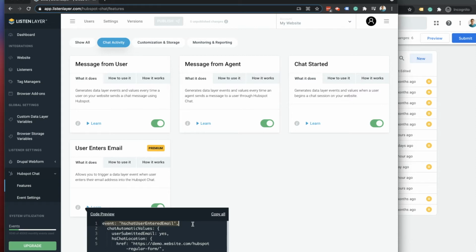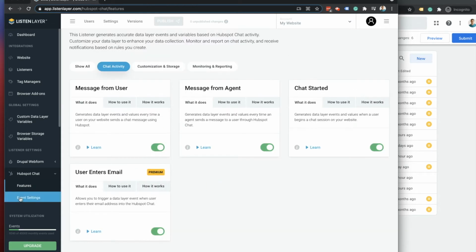The data layer is an object in the user's browser that can be captured using Google Tag Manager. You can very simply create triggers and tags, capture variables, and you can use those to power your tracking across multiple marketing platforms with a simple framework.